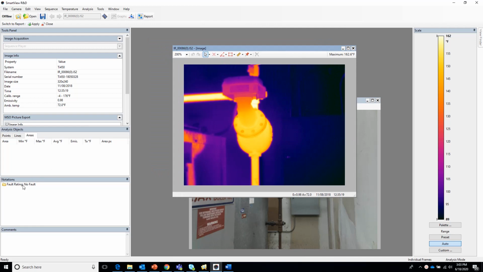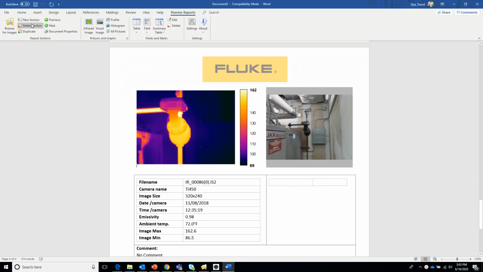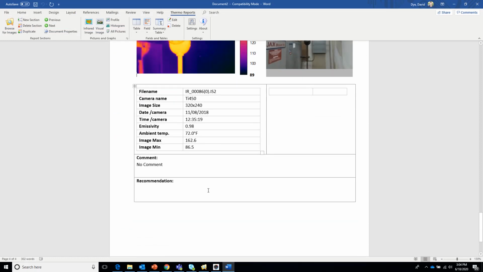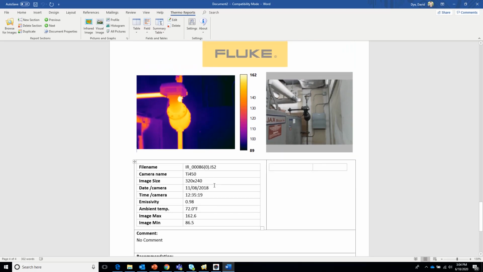and now I can put my fault rating. I can say no fault, no comment, or whatever I need to do here for this, and then I can go ahead and apply it. It's going to bring that image into the report and fill out the report page where I put recommendations or anything else that I want to do.